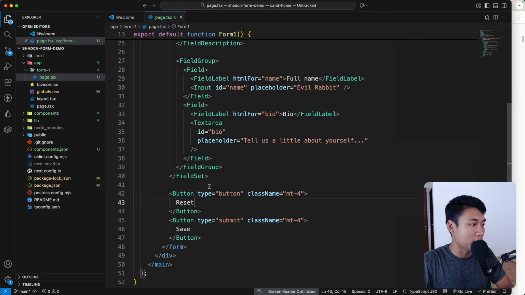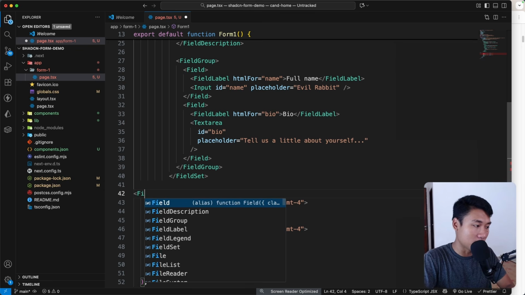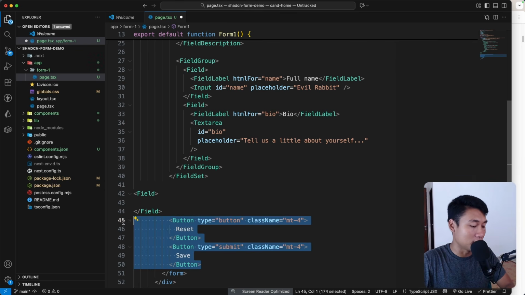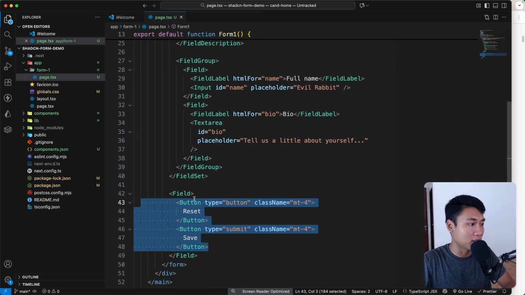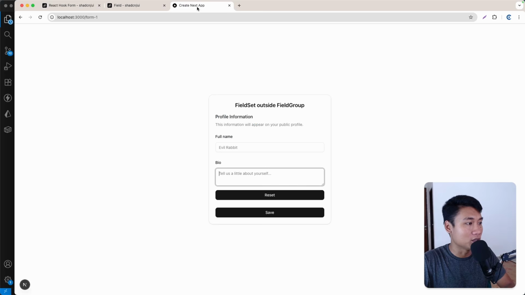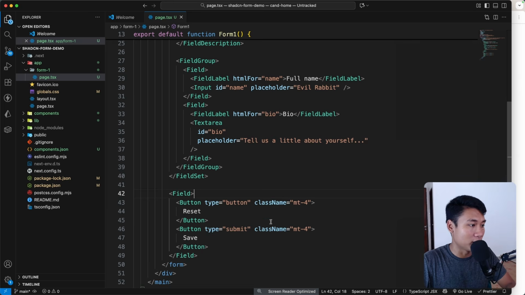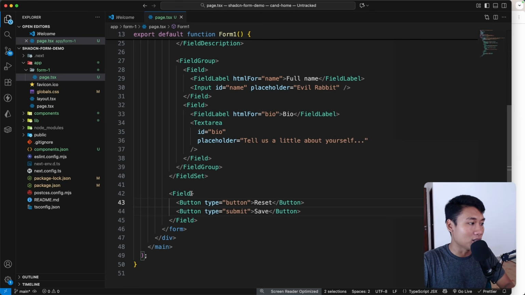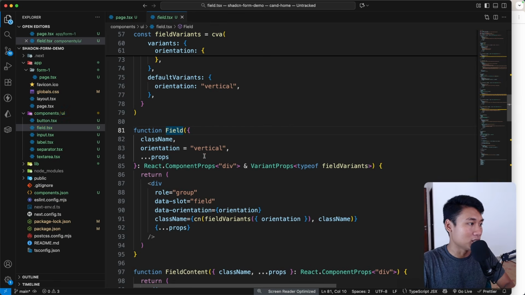So let's go back in here and then we can just wrap that inside a field component like this. So just put the button inside the field like that. And now as you can see, the result should look like this, right? So let's just remove the class name here. We don't need that now. And here we go. As you can see, we have this space, and then the button is stretched full width automatically, because by default, I think the field orientation should be vertical, right?